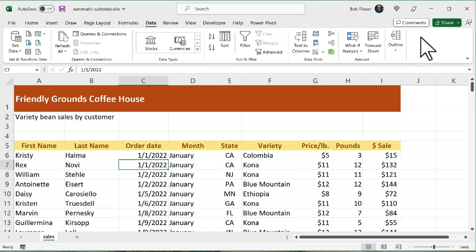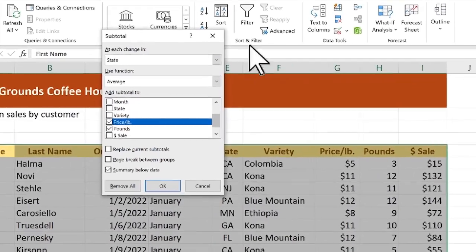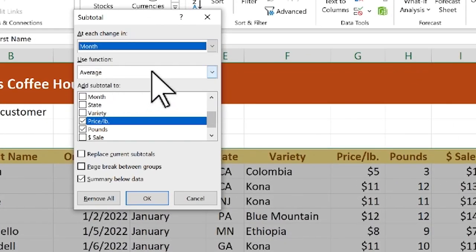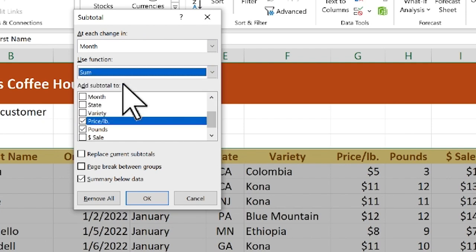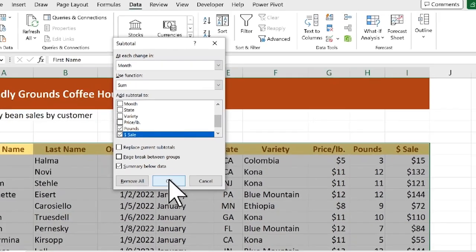Now we could go back to doing subtotals. So I'll go back to outline and subtotal. And this time where it says at each change in, I'm going to choose month. I'm going to go and use the sum function. Why it added to price per pound, I don't know, probably because we inserted that other column, so I'm going to clear that. And like before, I want subtotals of pounds and sale amount. And because it's the first instance of this on this worksheet, these three checkboxes don't really make a difference, so I'm going to click OK.